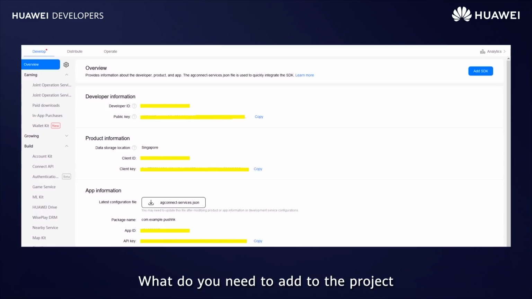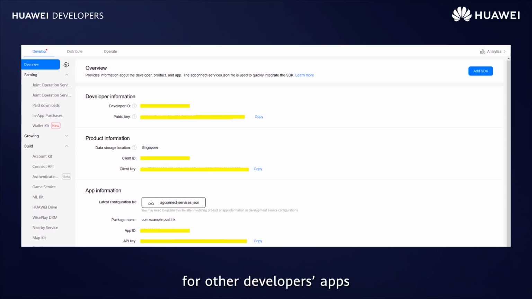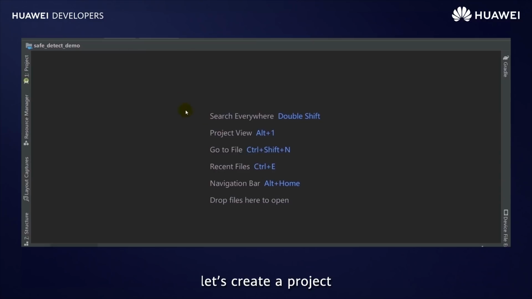What do you need to add to the project? First, the public key certificate, which ensures that the project is for your app rather than for other developers' apps. Second, the SDKs to be included in your project. After creating a project, generate a signing certificate, and then add the public key to Huawei Developer. Now, let's create a project.